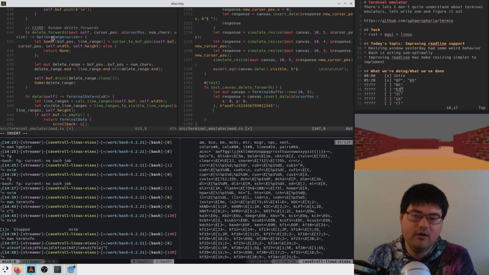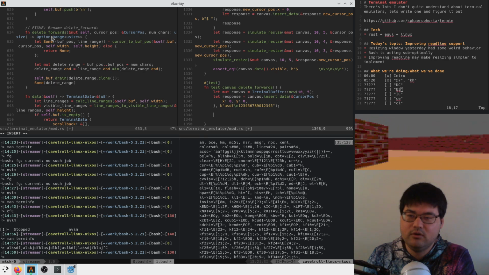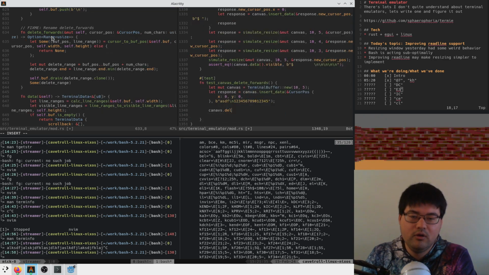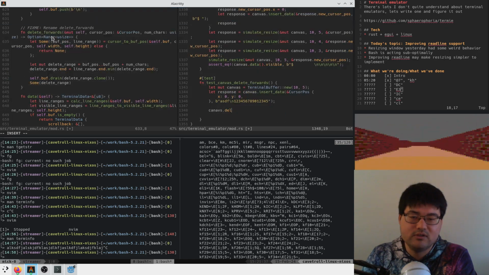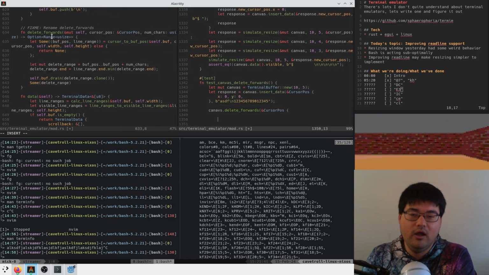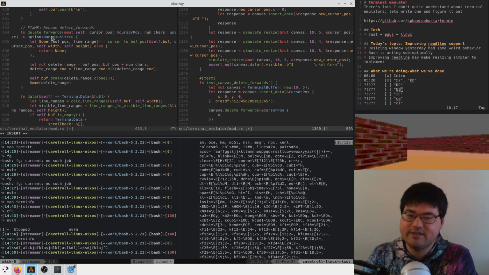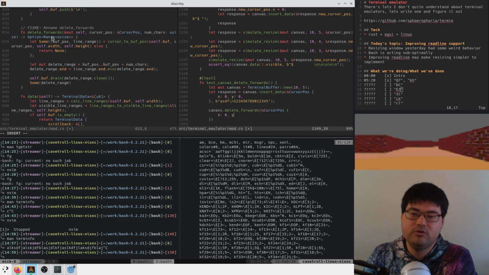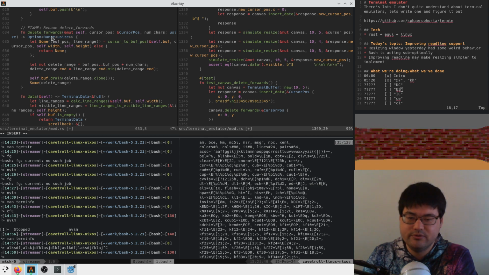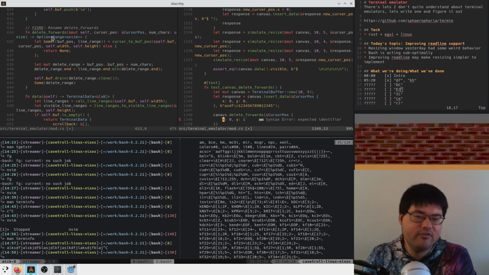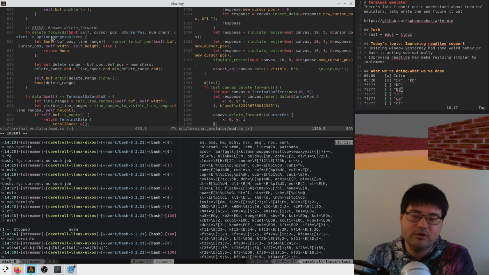And then we can say, let's delete canvas delete forwards at, we want to delete at like, say, x equals 0, y equals 1. Okay, so that's going to be at the S in ASDF. And we want to delete 1 character.